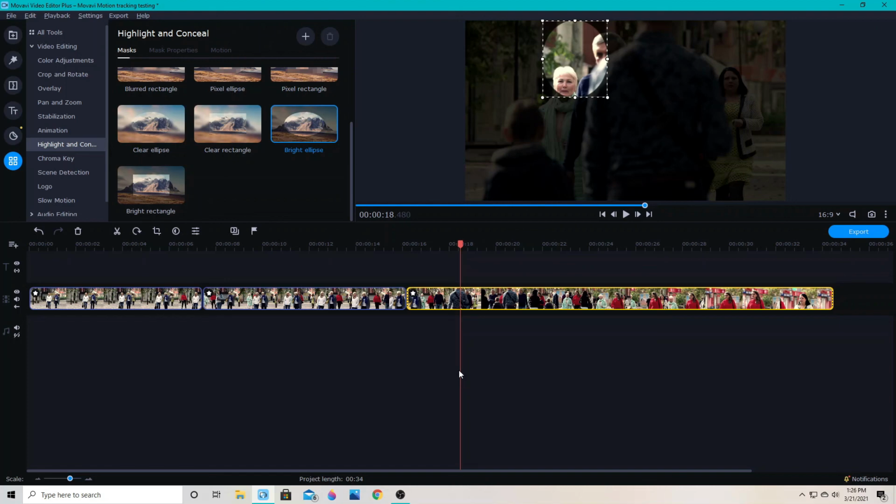They've since done another update with some bug fixes. I think when this update first came out, there were some different bugs that were new with it. So they fixed that. And now we have motion tracking. So it's a lot easier to blur faces or highlight things in your videos.